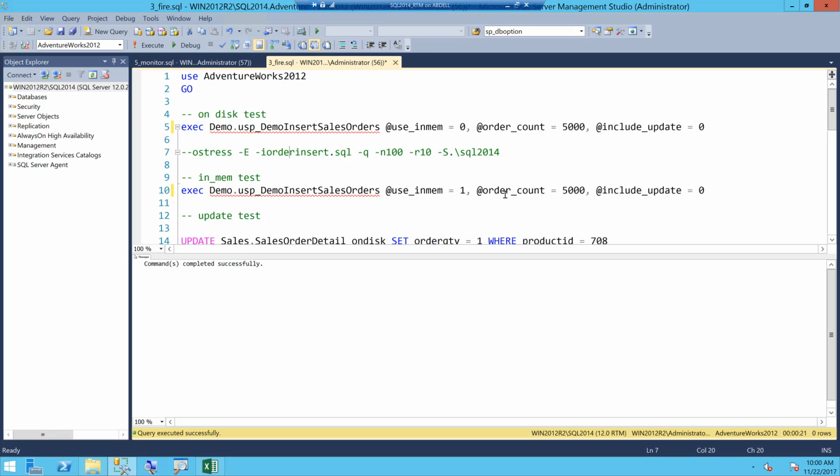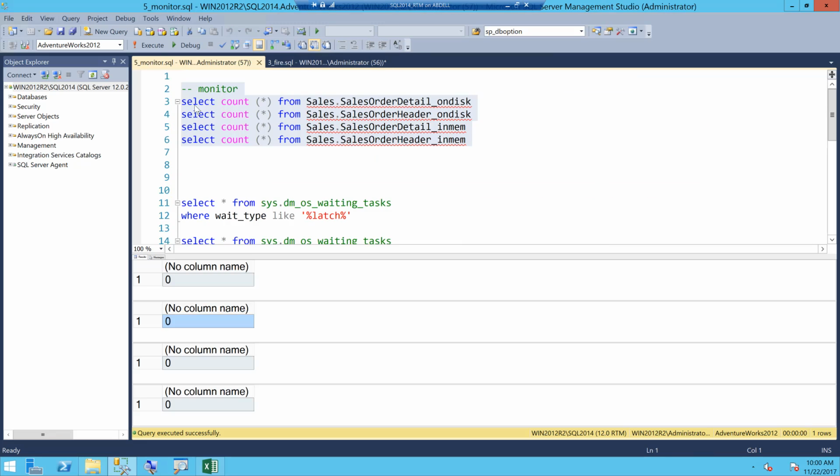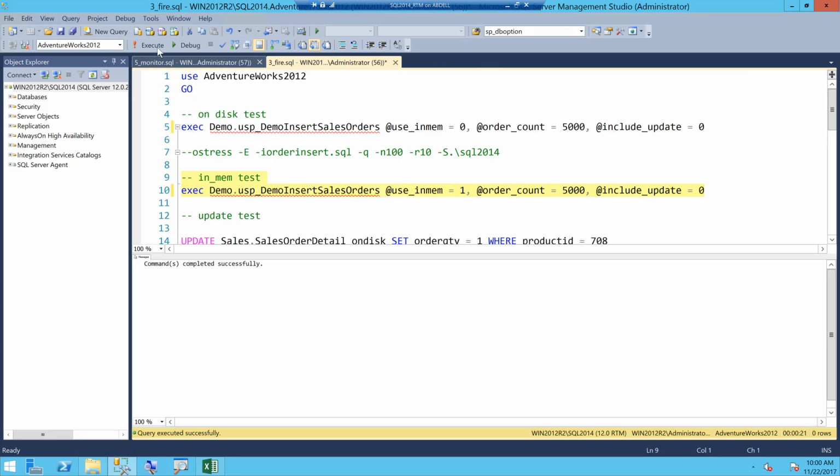I am going to execute the same test, but this time, as you know, I am going to insert data into in-mem. But before I do that, let's go back and look into the monitor where we are checking the count of records in each table. When I execute this, you can see we have 24,000 records in our order detail, and we have close to 5,000 records in our on-disk tables. And of course, in-mem tables are blank. Let's go back here and execute this one.